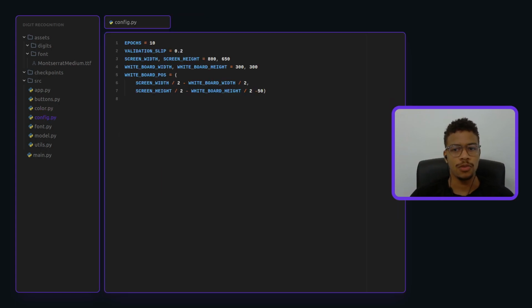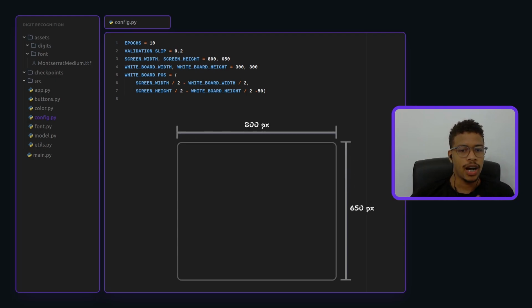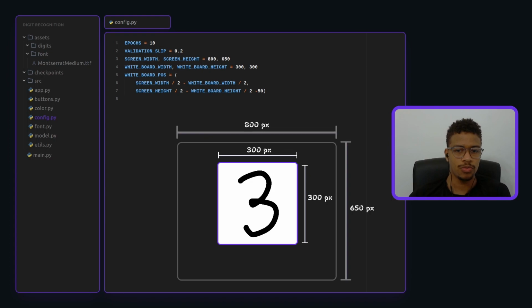Also, I already defined some configurations or constants that we will need when developing the project, such as the number of epochs that I want to train my model, the validation split percentage that divides the data and gets a percentage of it to validate the model that we will train, the screen sizes, the width and the height, and also the whiteboard size, the whiteboard that we'll place in the middle of our application to draw the digits, and the whiteboard position, where I'm already making some calculations to put it in the middle of the application screen according to the screen size constants that we declared first.